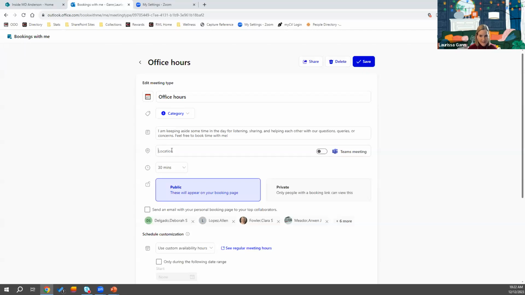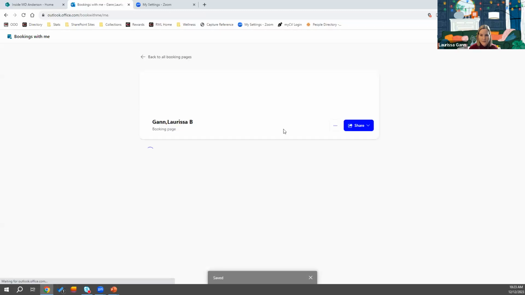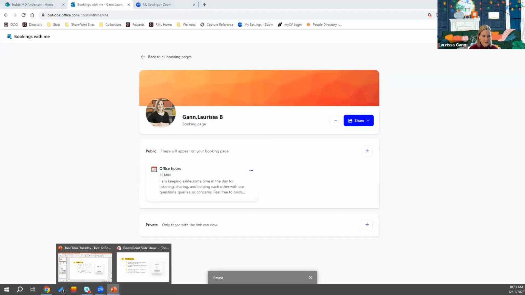Everyone has a personal meeting ID. You can copy and paste that into bookings. And that is a permanent ID that you can use in that bookings link in your email signature. So you don't have to change the link at all. You can just toggle off Teams and put your personal meeting ID in here and then click save.